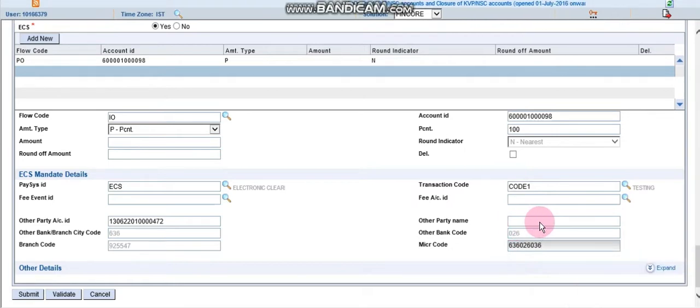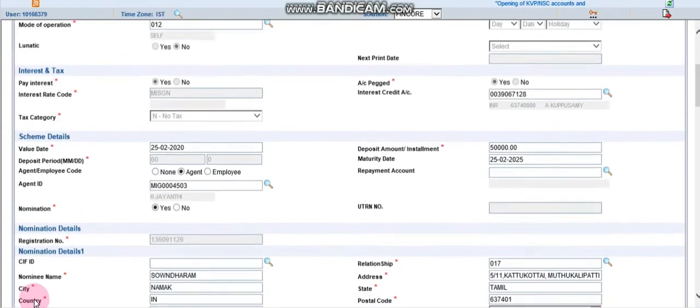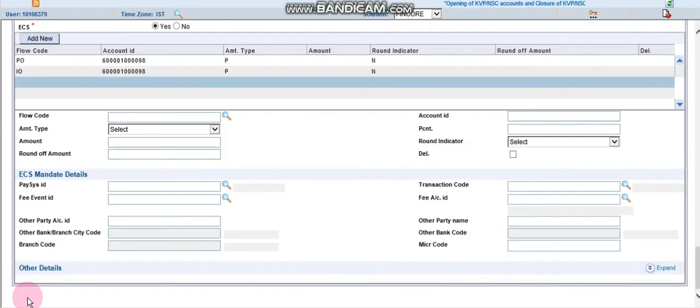enter the name of the customer in this field, other party name. These details are to be entered very carefully from the bank passbook of the customer. Now you can click submit. Now click validate and click submit.